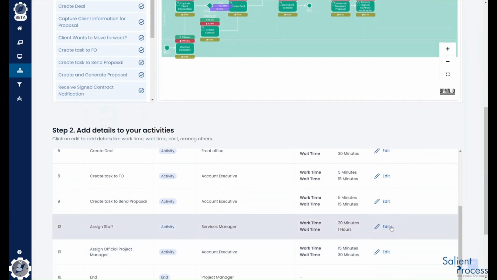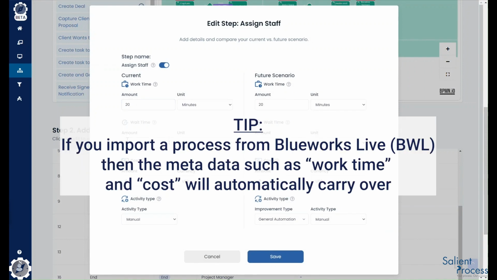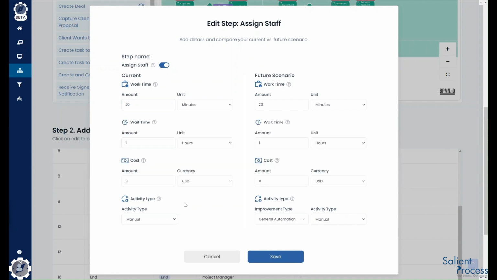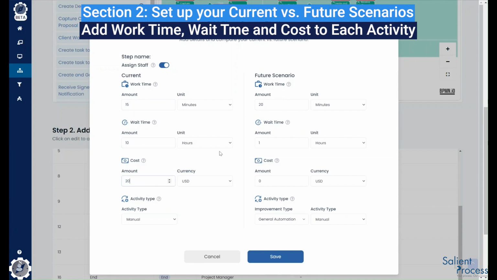Alternatively, you can click on the Edit button in the table to open the same details. If your process comes from BlueWorks Live, all the metadata created there will be automatically imported into the simulation tool for your current scenario. If you import your process from other sources, you can manually update the work time, wait time, and cost to execute each step.